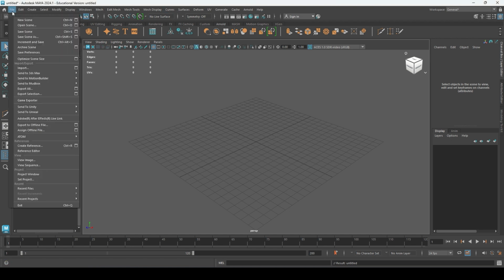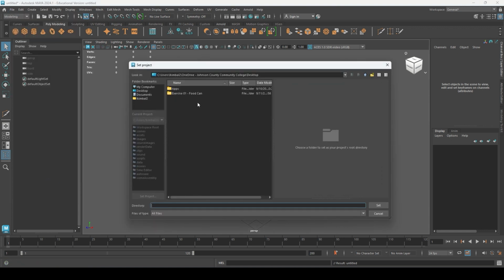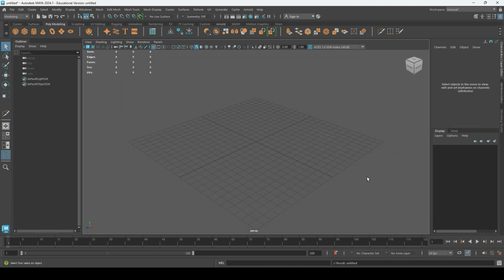Alright, first step, we're always going to set our projects. If you don't have a project folder, you need to go over here and create one using the project window. So File, Project Window. I already created this folder, so I'm going to go to Set Project, and I'm going to look for it. There it is, Exercise 1 Food Can. It is on my desktop and set.